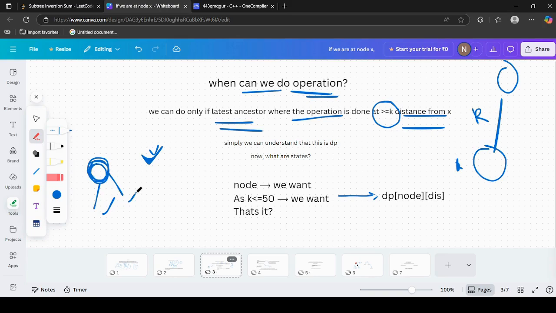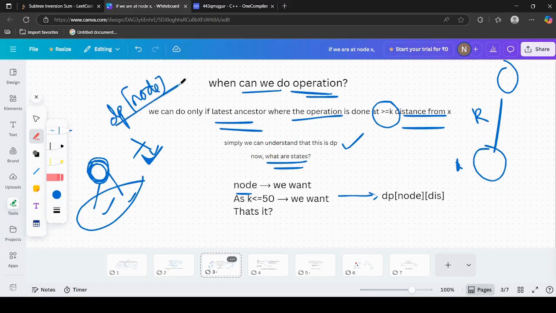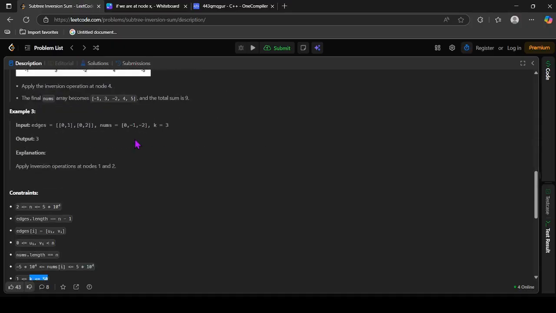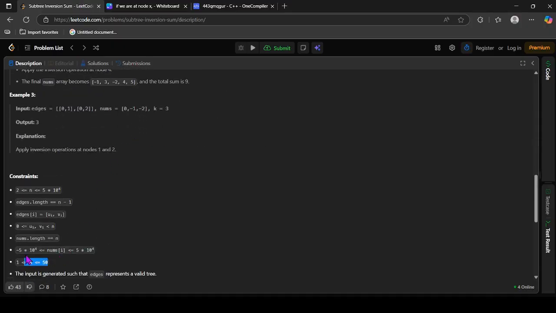So this is simply a knapsack-style problem, and let's think in terms of DP, because we cannot do greedy here. What are the states that we have to maintain? The first thing is the node, obviously, because we want to know which node we are at. So dp of node is mandatory, and then k is up to 50, because it is given that the distance is up to only 50.